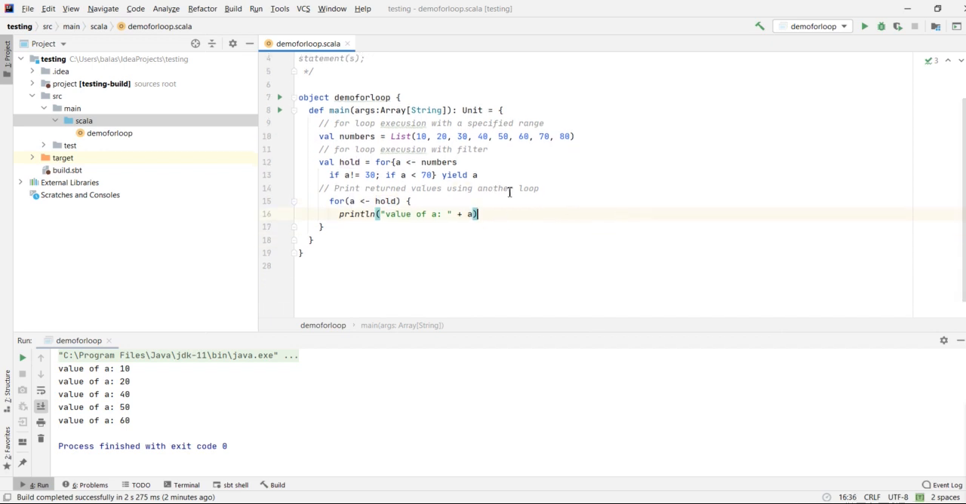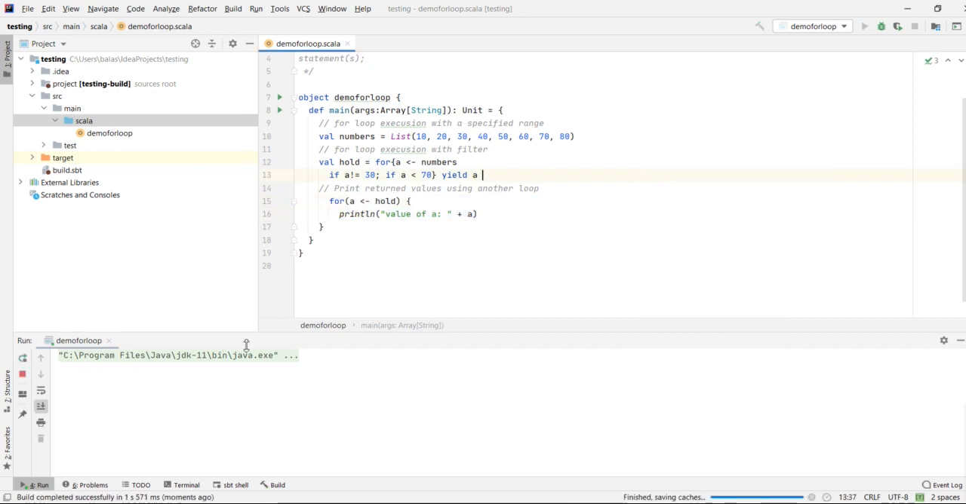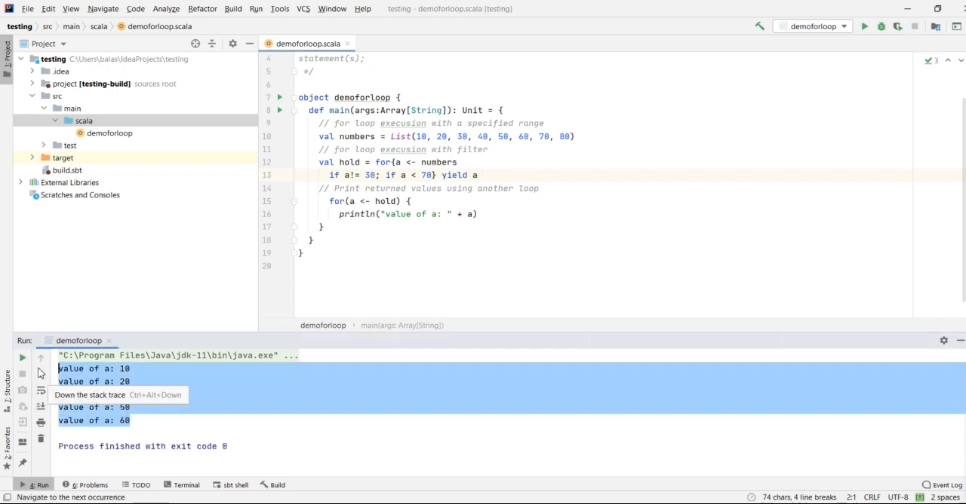So here what we are trying to do: in the yield we are holding all the elements, and this hold variable stores all the data in a buffer, and then we are holding that variable data in a and then printing it. Now let's try to run and see. So same result as from the previous statement, we got the same outcome. So this is how we can use the for loop to print the elements from a collection as well as with filters.